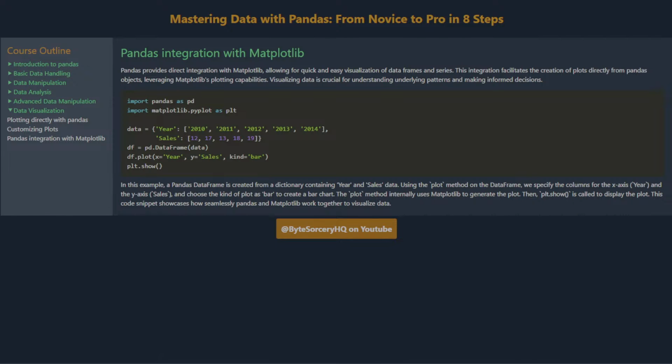In this example, a Pandas data frame is created from a dictionary containing year and sales data. Using the plot method on the data frame, we specify the columns for the x-axis, year, and the y-axis, sales, and choose the kind of plot as bar to create a bar chart. The plot method internally uses Matplotlib to generate the plot. Then, plt.show is called to display the plot. This code snippet showcases how seamlessly Pandas and Matplotlib work together to visualize data.